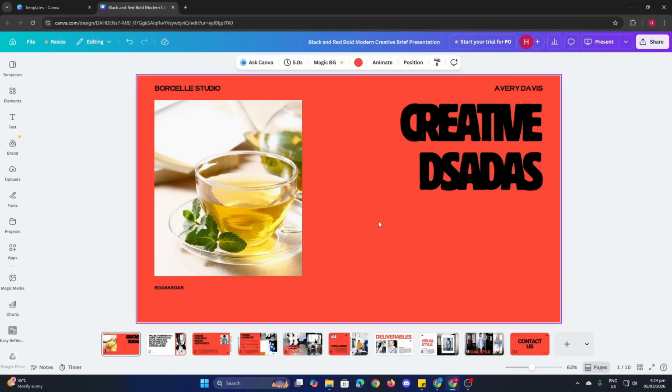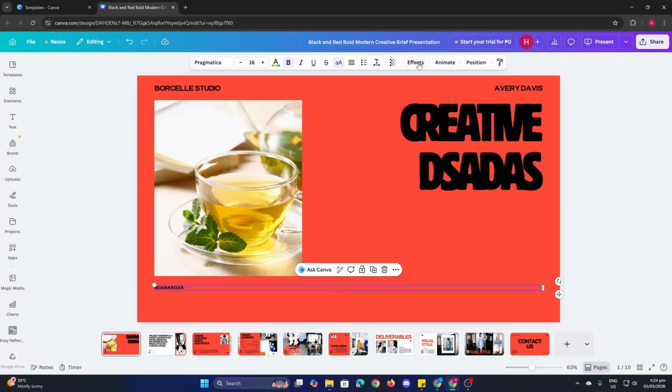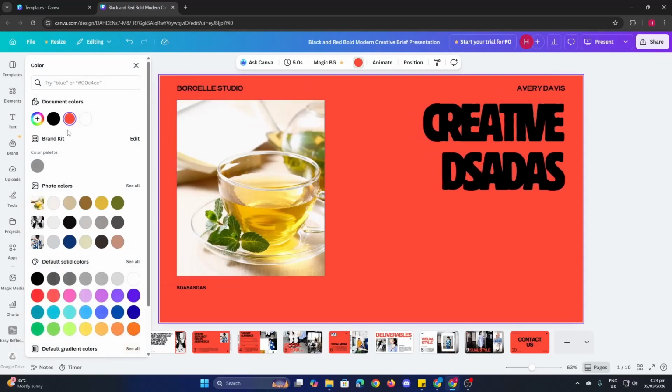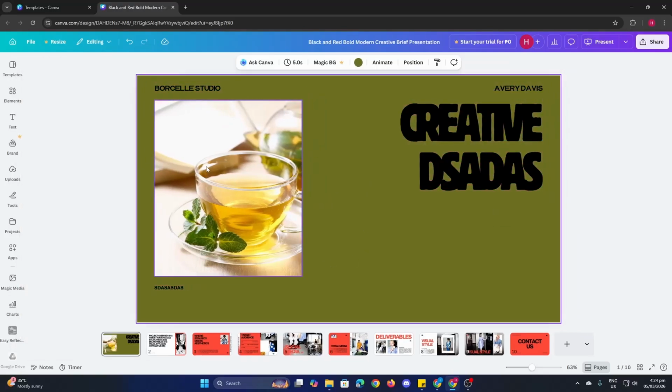You can edit the text here. You can also edit the effects if you want to animate the text as well. The images, you can do that. Now if you want to change the background color here as well, you can just click on the background, change the color, and there you go. And that's about it.